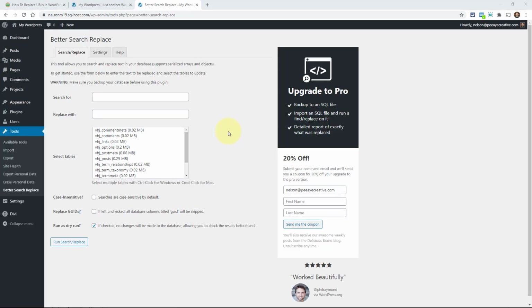All right, and now down under tools, there is a menu item, better search replace. Okay, so here we come to the settings page where it says search for and replace with. So think of the search for as the old or the bad and replace with as the new, the good thing. So in this example, I can't actually do it because I don't have any issues.